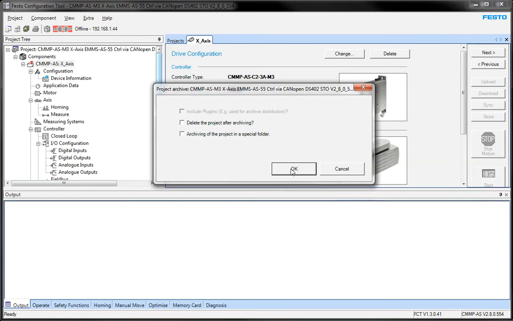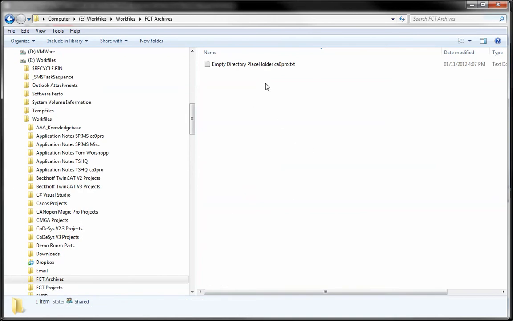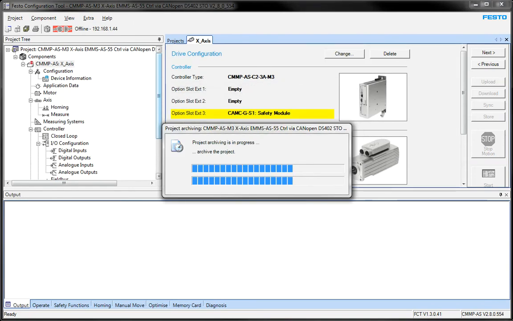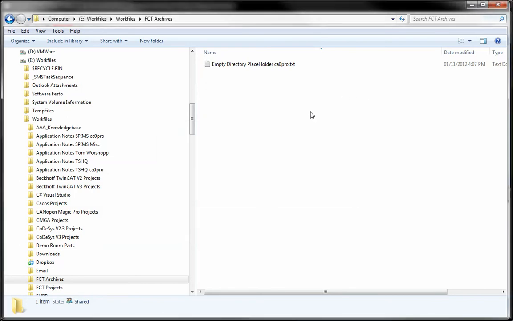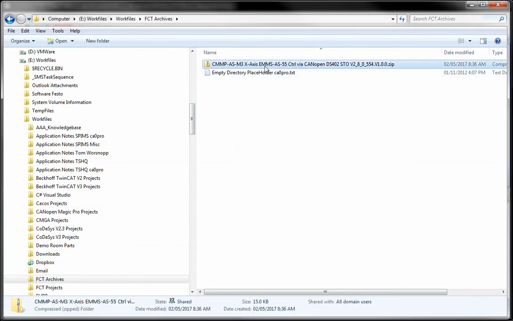If I just say OK right now, it'll put it in the default directory. So I'm going to go to my FCT archives directory, which is empty here, and use the default directory. I'm just going to say OK. Look in the background here, it's doing it. You get the OK, and there's the zip file.